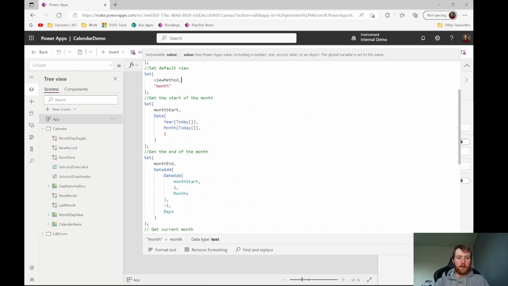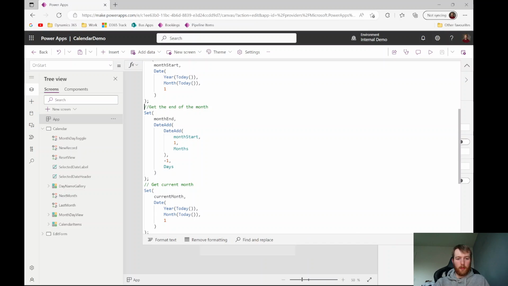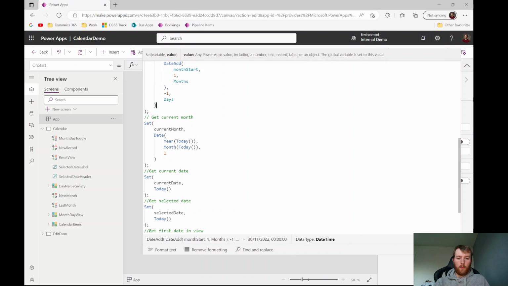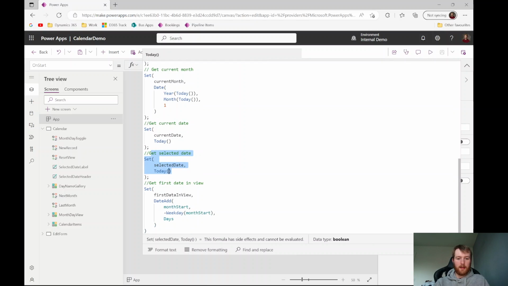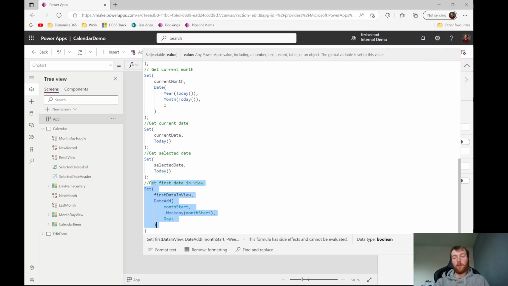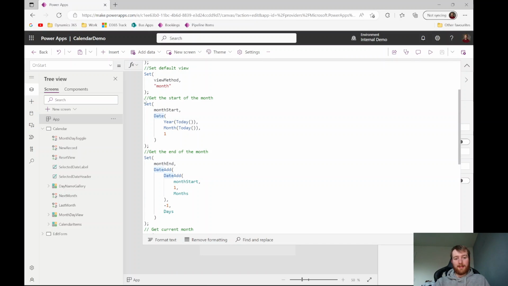But the key ones we're looking at really are the month start, the end of month, the current month, current date, selected date, and down here we've got something called first date in view, and I'll walk through those in a bit more detail. So the first one we're looking at is get month start. The purpose behind this is we're looking to identify what's the start of our current month.